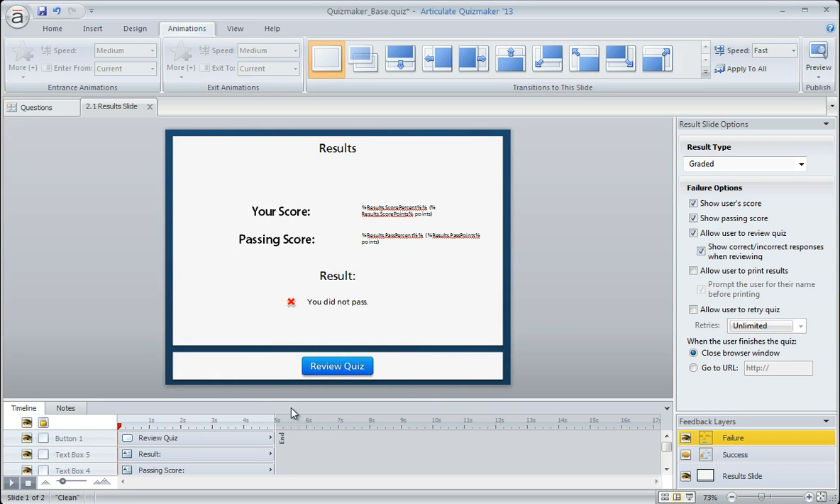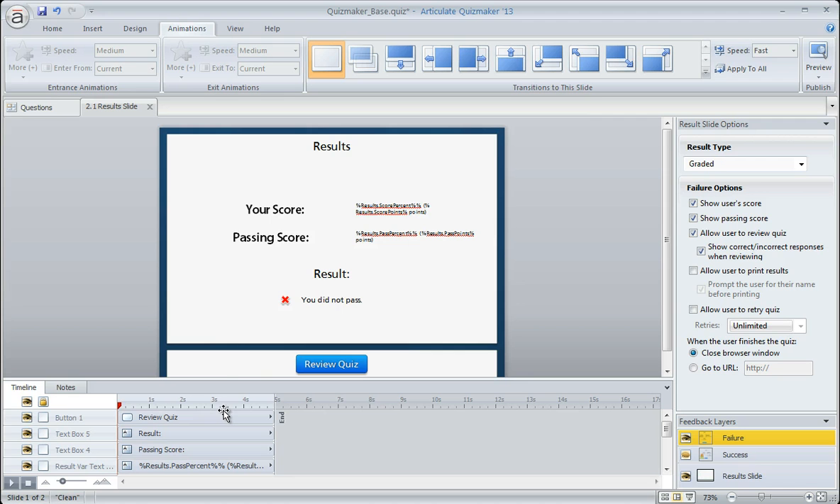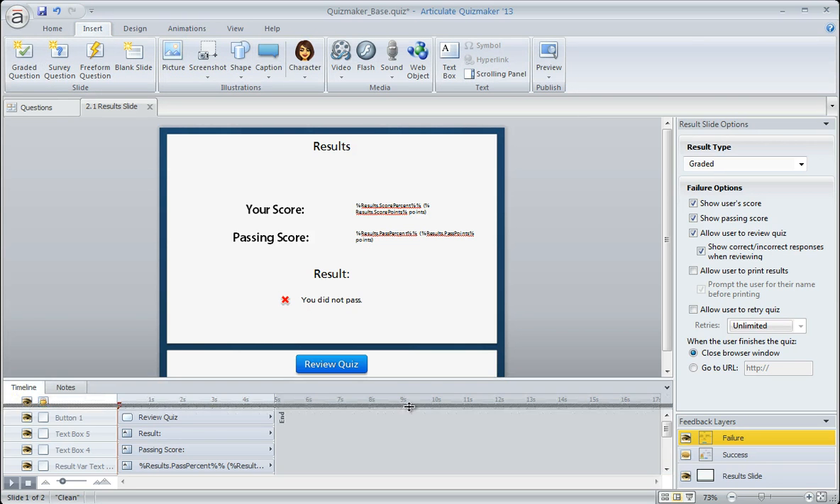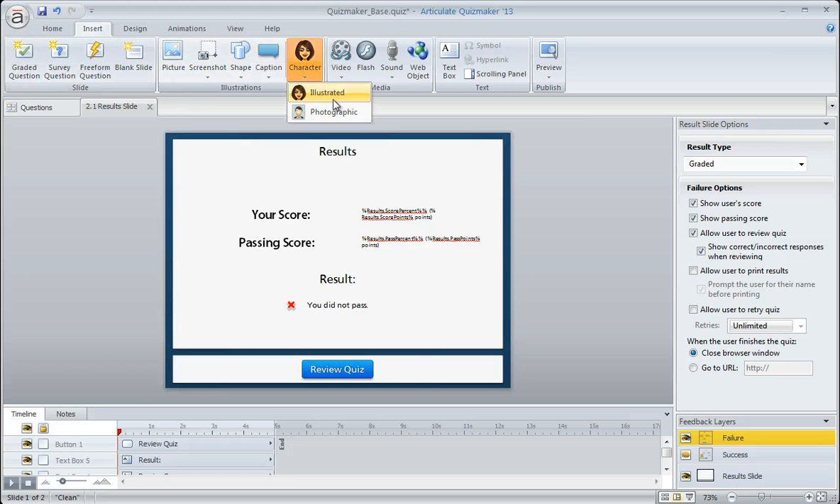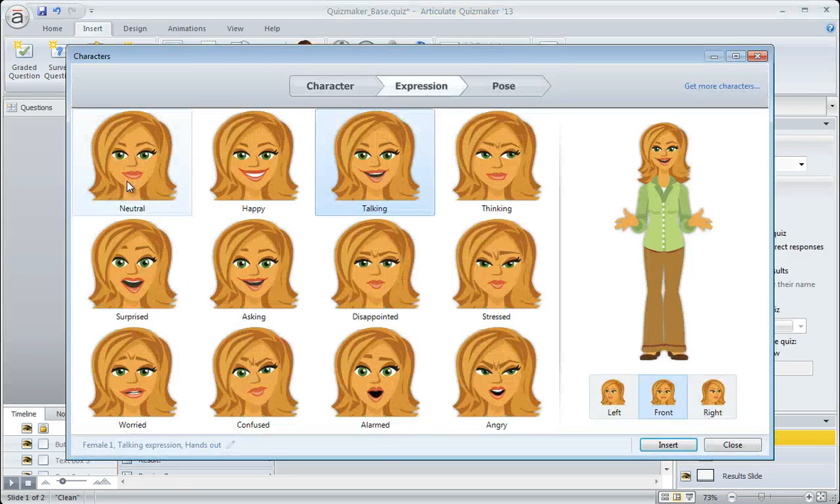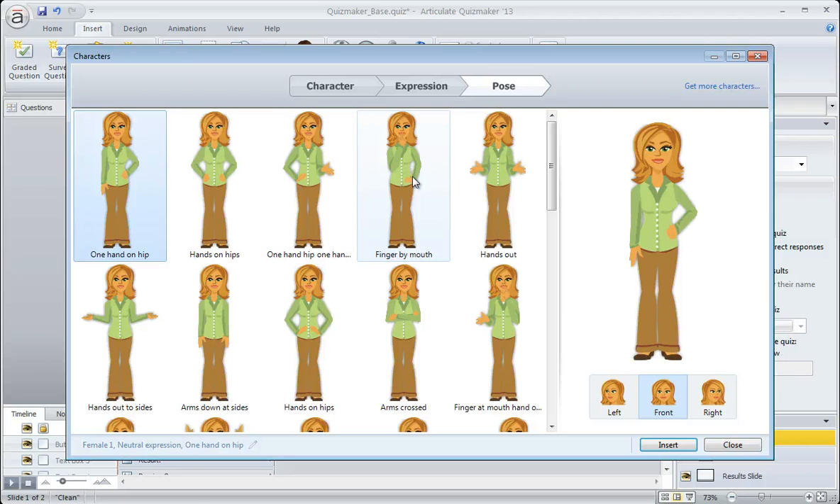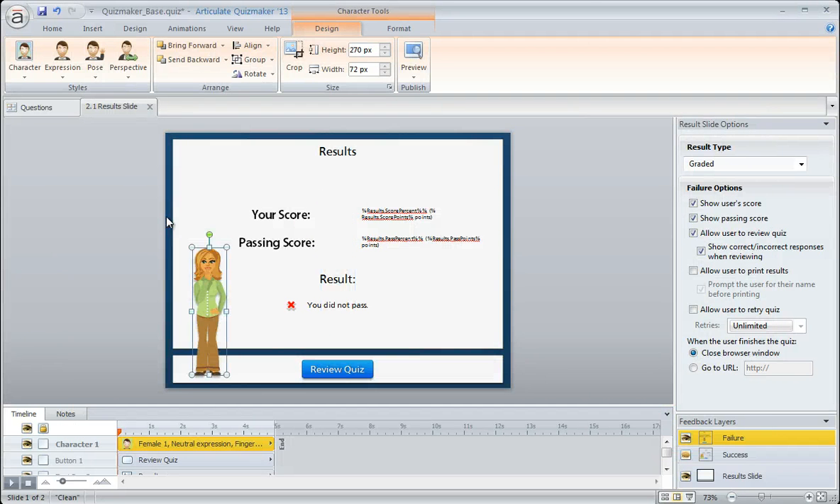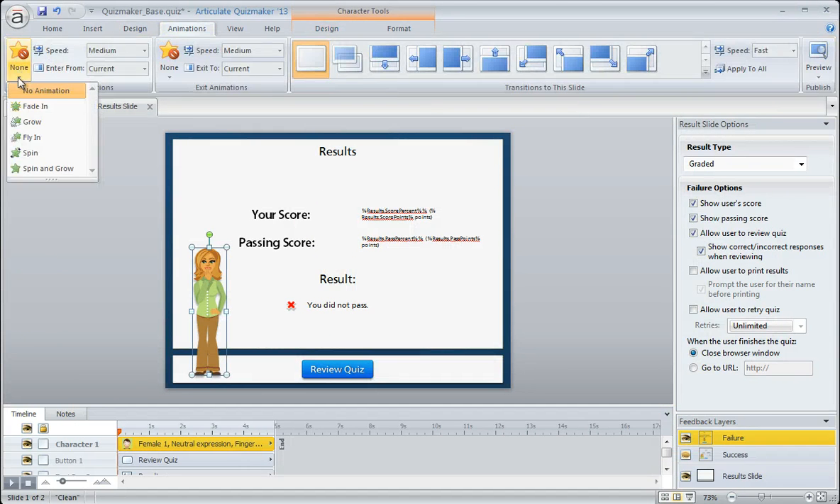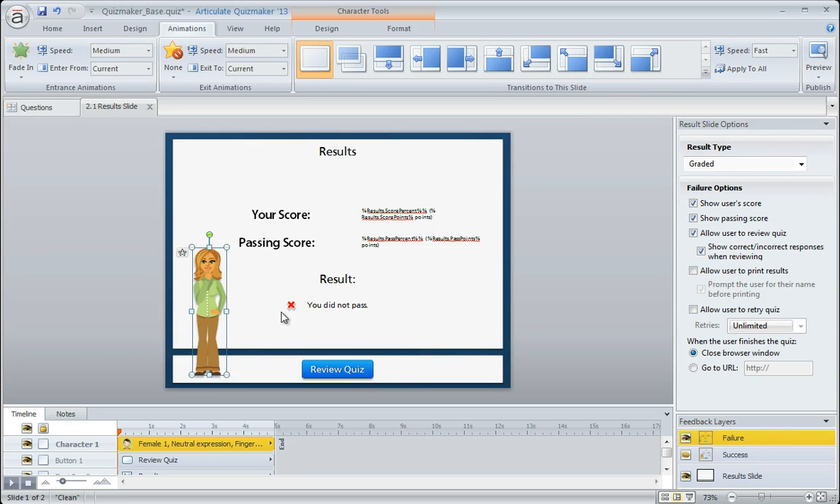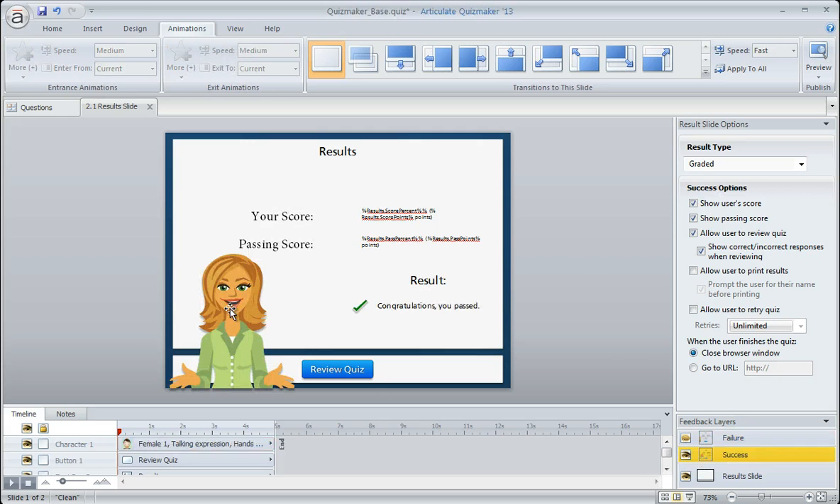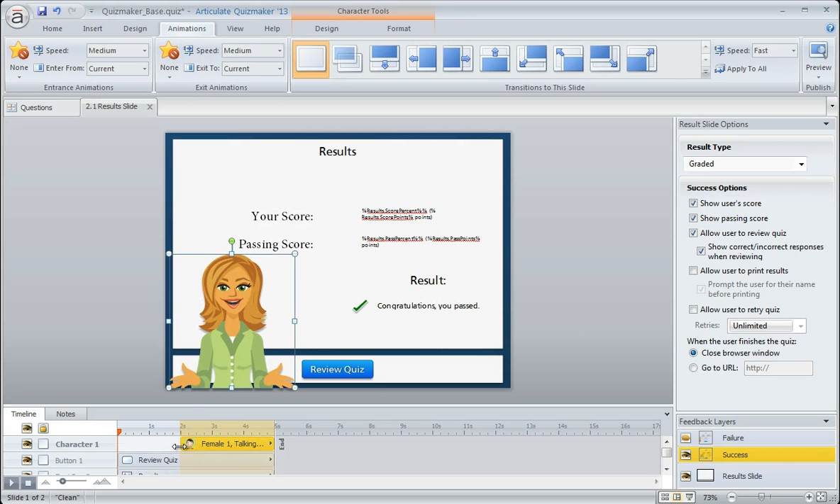What that means is that I can have things happening in terms of animations and such as well. So let's say I want the failure layer to have something happening. Let's animate something in. Let's pull this back down. Let's animate in a character. And she is going to fade in. So on the failure layer, she is going to animate in here at the 1 second mark. On the success layer, we're going to have her animate in at the 2 second mark.